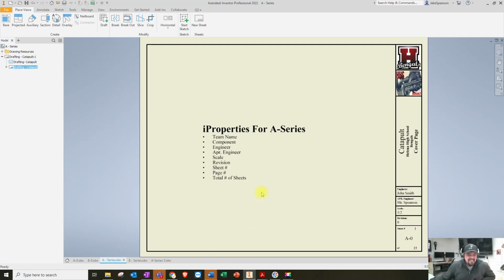An iProperty could be multiple different things. It could be the size of an object. It could be the cubic foot of an object. It could be who made the file. It just has a bunch of properties to it. But what we're going to do is custom iProperties, and this is the list of custom iProperties that we're going to be doing.